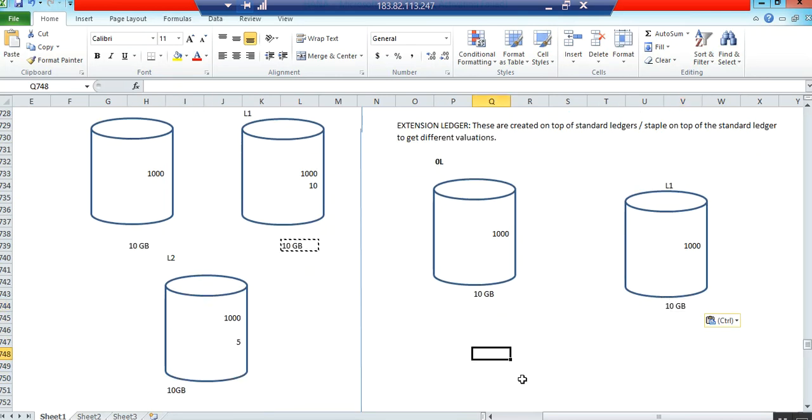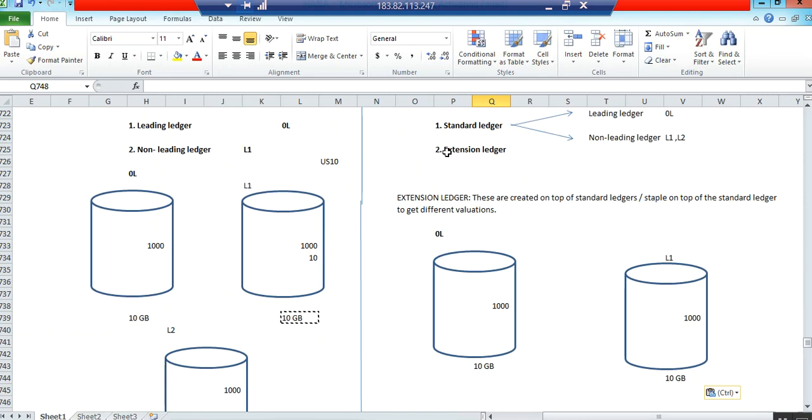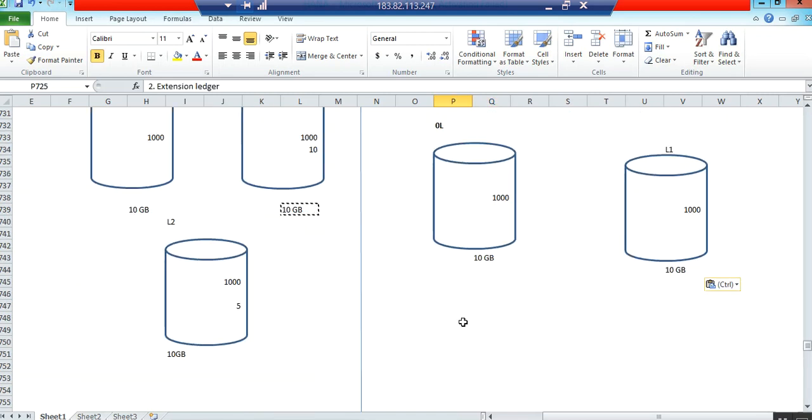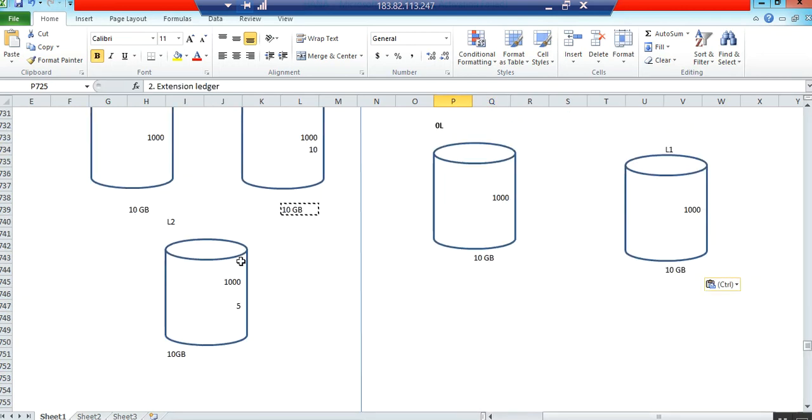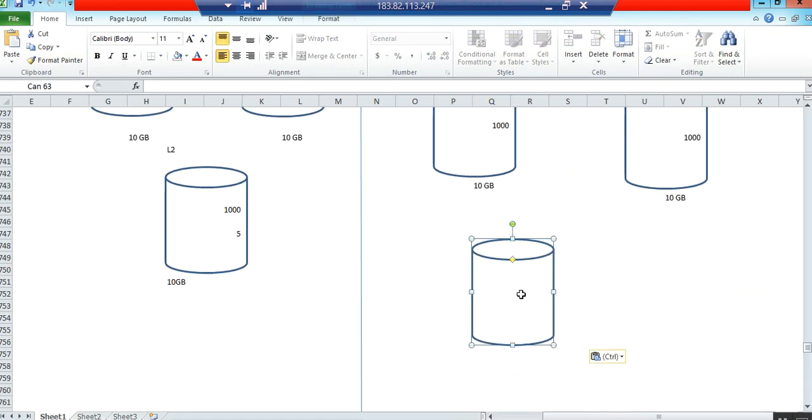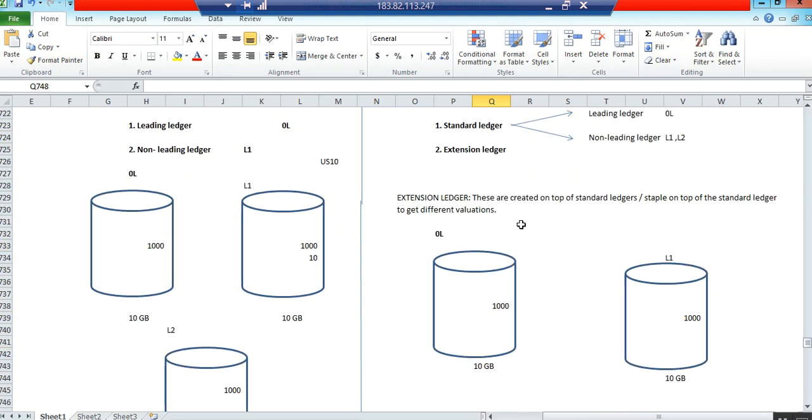Then again I need one more accounting principle. Then you can use the extension ledger concept, and you no need to create one more non-leading ledger, and you no need to waste 10 GB of data, and you can create an extension ledger. Shall I create it directly now like this? This is an extension ledger. No, you cannot create it. What we are saying, extension ledgers are created on top of the standard ledger. Is it a standard ledger? Yes. Is it a standard ledger? Yes. You can staple on top of the standard ledger.